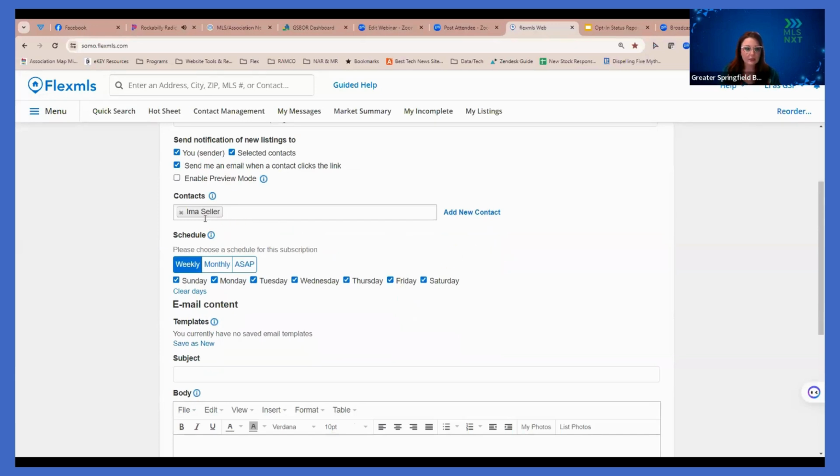Next, let's take a look here. Contacts, I have my client here. I'm a seller, but I can add in multiple contacts per subscription. So maybe there's several people that want to receive this, or maybe several people on my team. I want them to get this information as well.